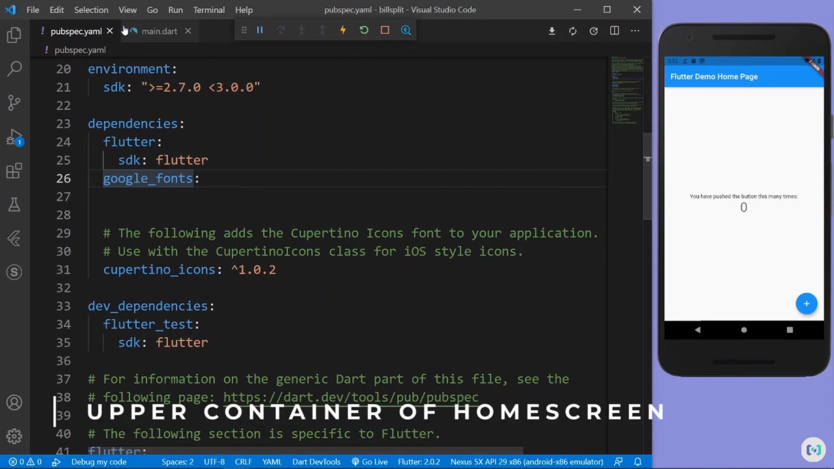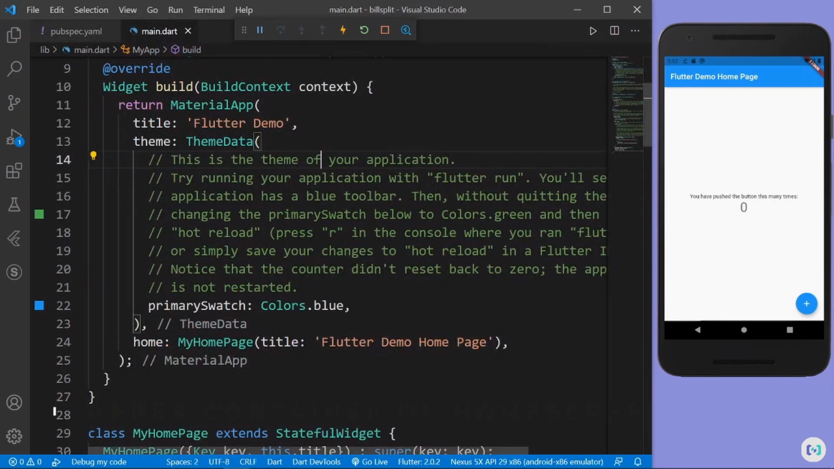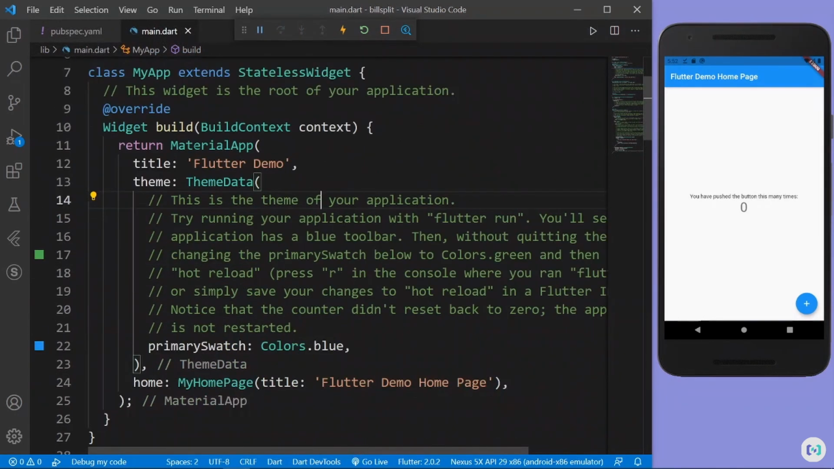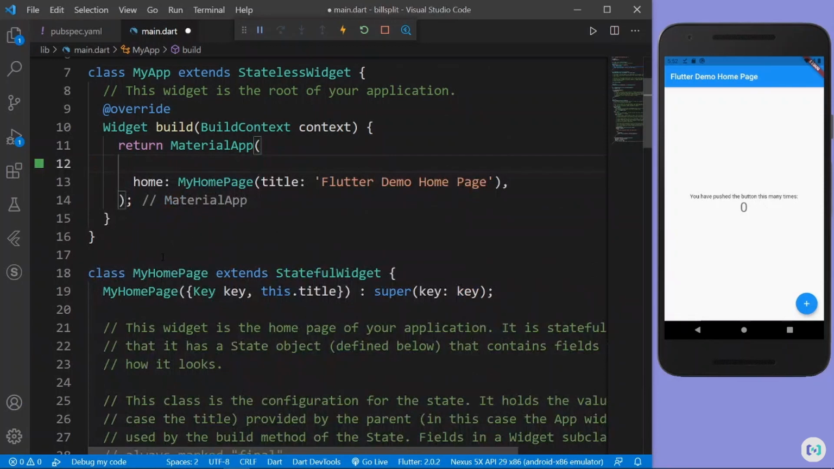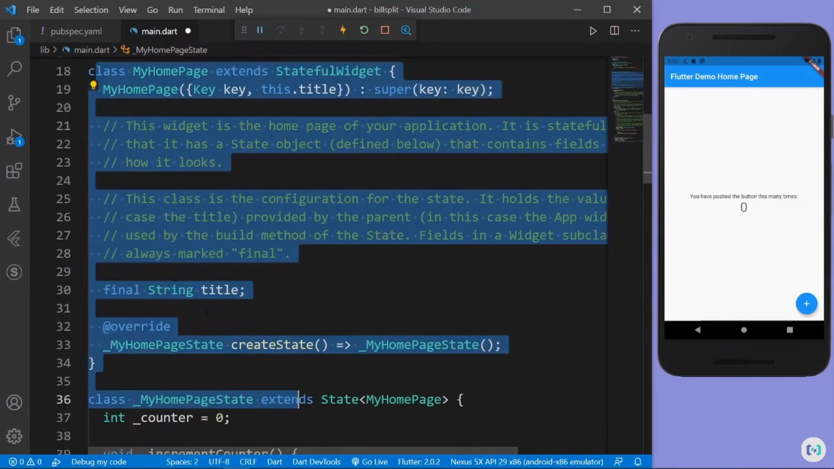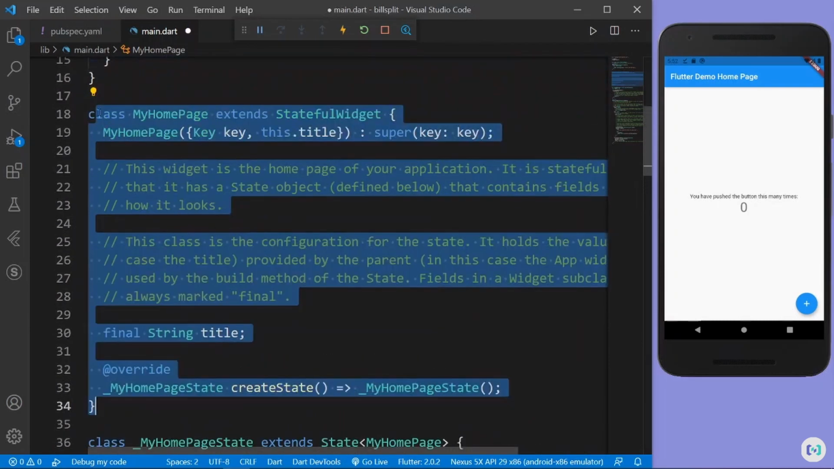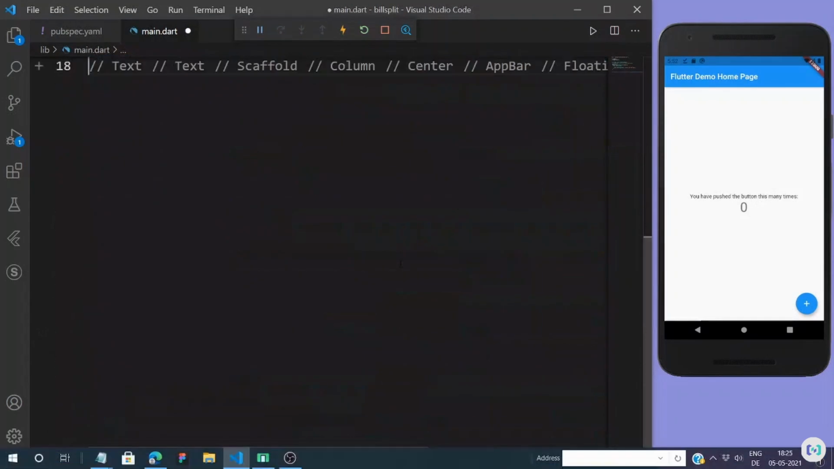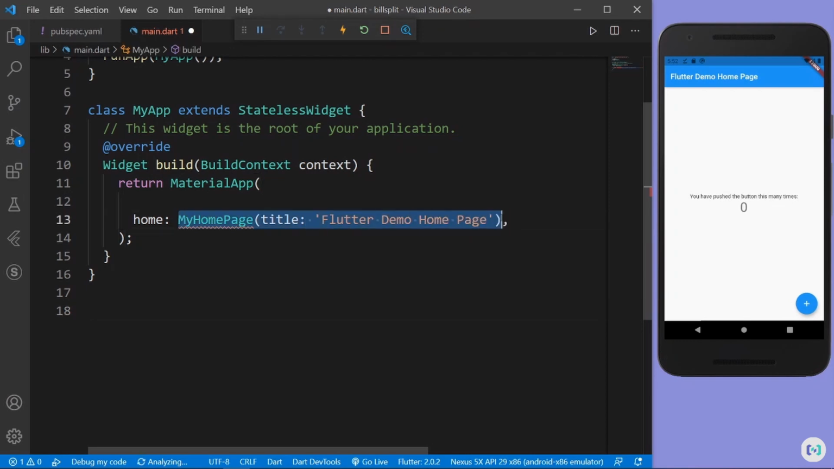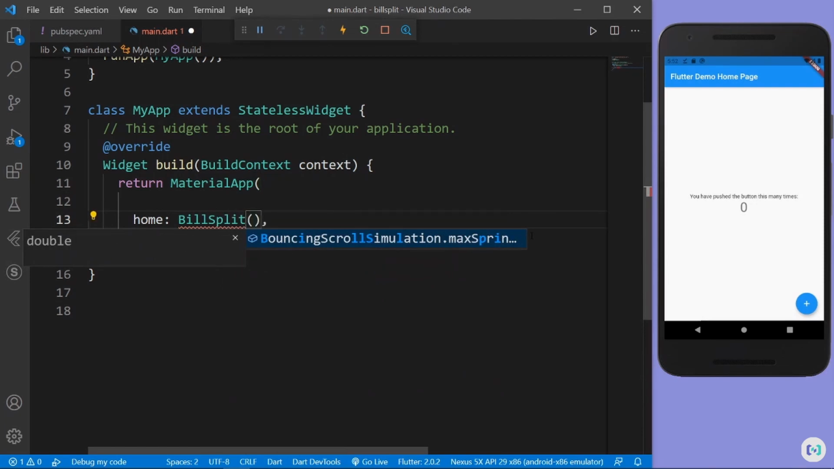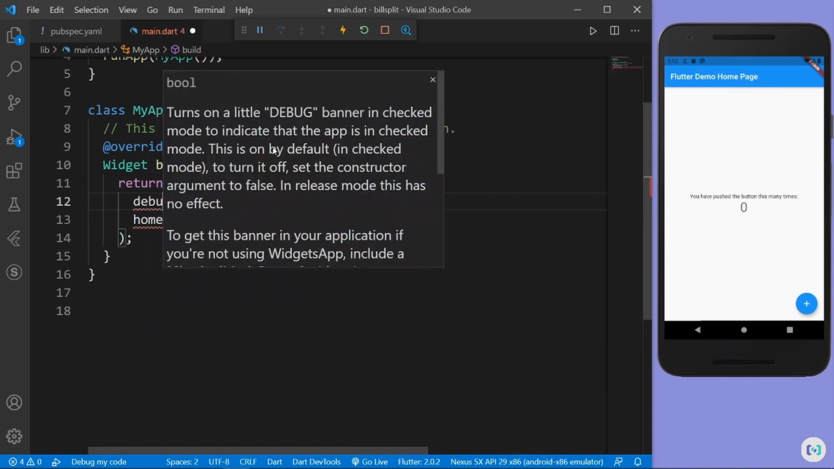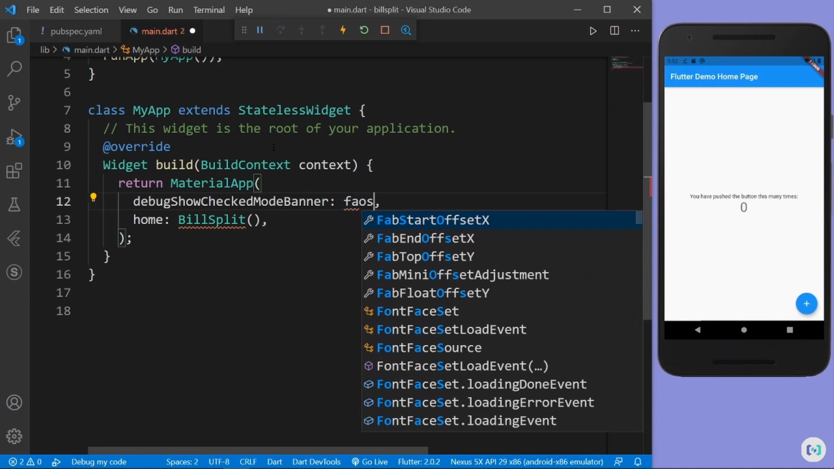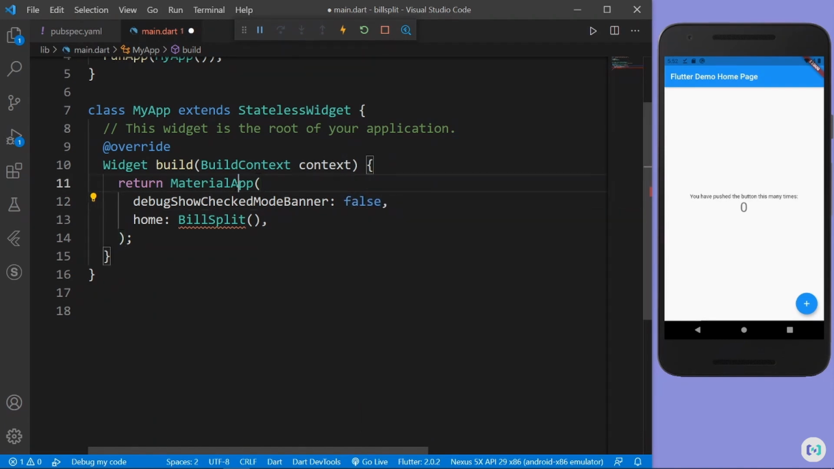Okay, so after getting the packages, let's go to main.dart and start on our home page. So here, in the material app, let's delete all this stuff. You don't need this counter application, right? So our home is going to be just a BillSplit widget, and I'm going to create that widget in a moment. But first of all, I also want this debug banner to be gone, so I will just say debugShowCheckedModeBanner is going to be false because I don't want that banner. And let's create this widget BillSplit.